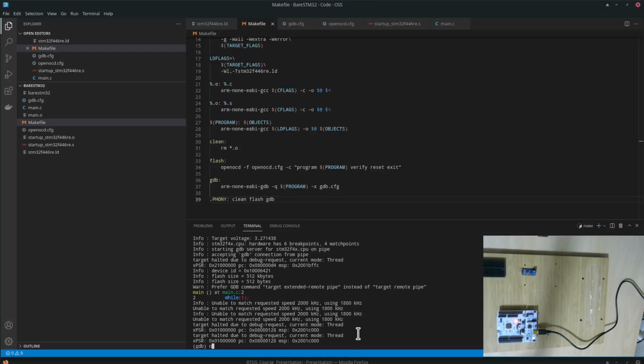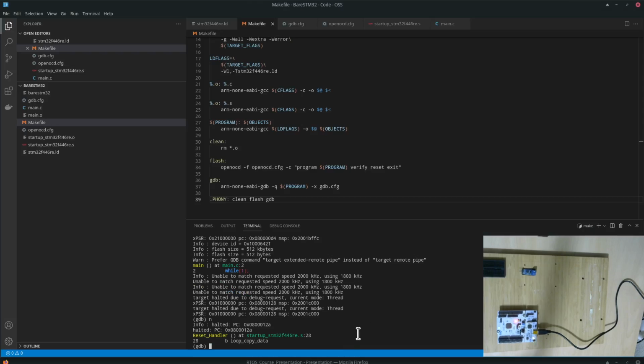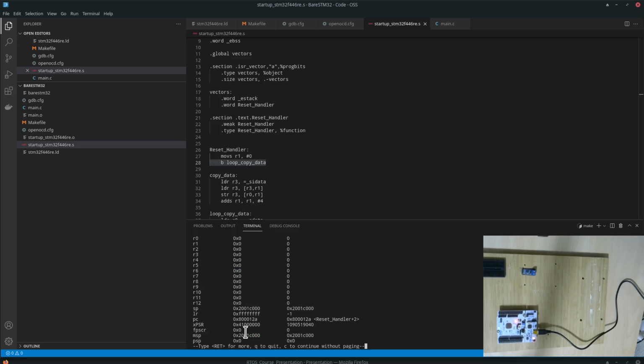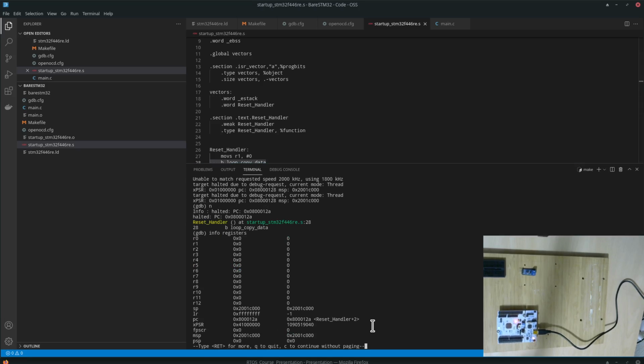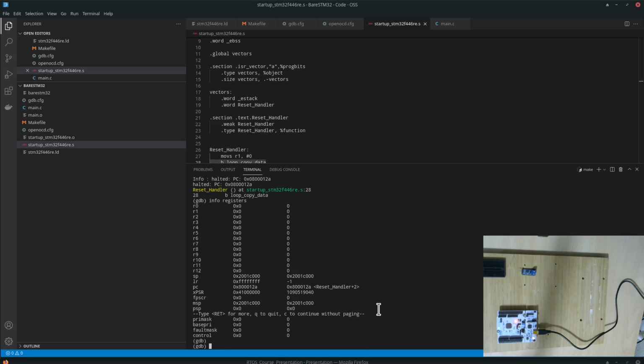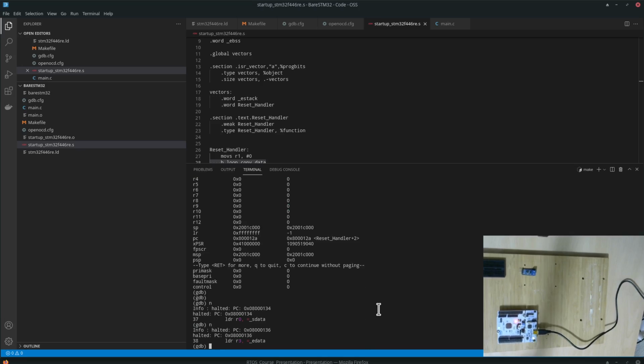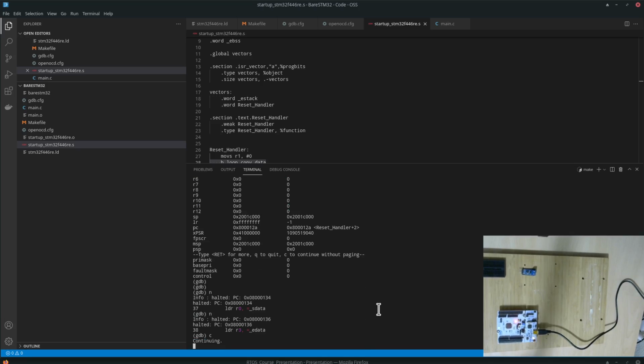So here we have N for the next command. It's showing us where it is going. We can see this is line 28 at reset handler. And we can go for info registers. It will show the contents of all the registers. And then you can go next line. You can say continue, and it will continue to run.